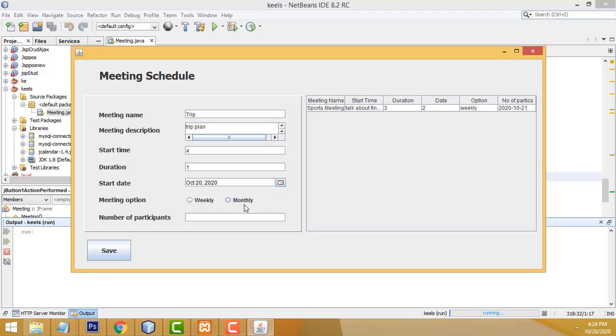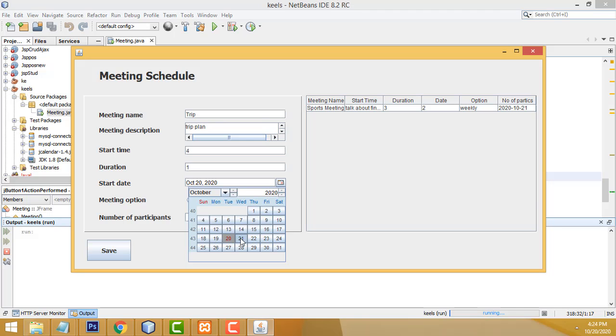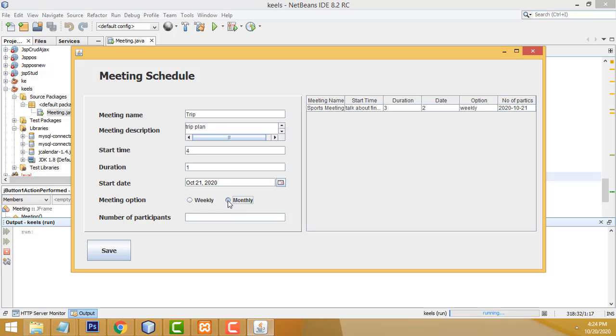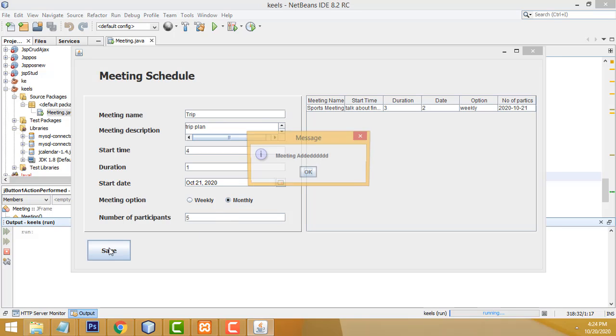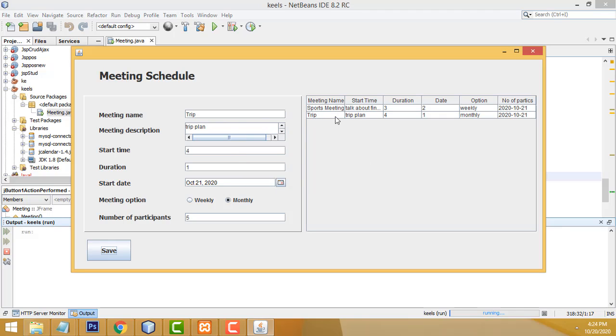I'll give tomorrow's date. This is monthly. You have to choose parties, members, 5 members. Save, meeting added. At the same time, you can view the records in the JTable successfully. Right, very simple system.